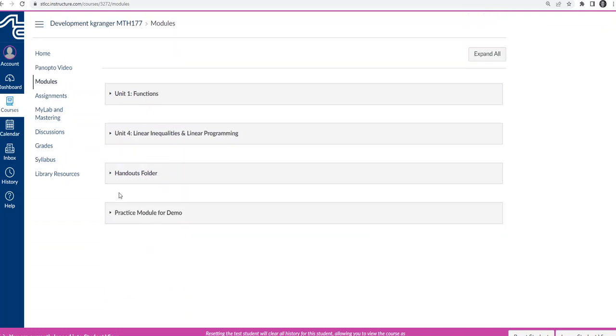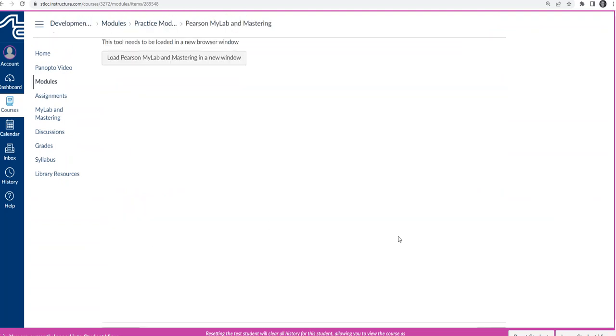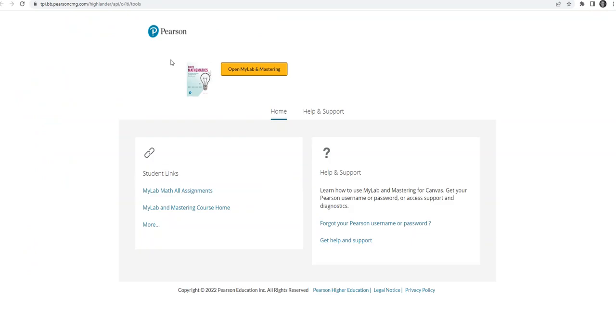So when a student starts here on that module, this is what they get for the first time. Load the Pearson MyLab Math in a new window. And here's where, in that first step for the student, you can see how easy it is to register. So as a student, if I've never registered, I just click that link.